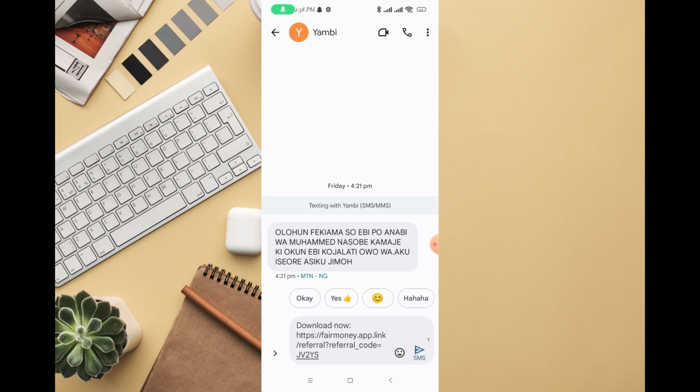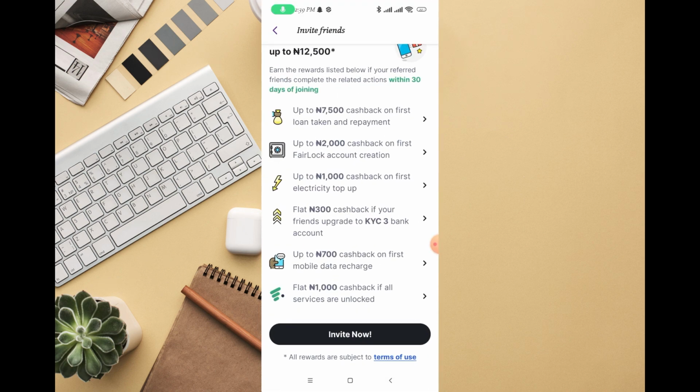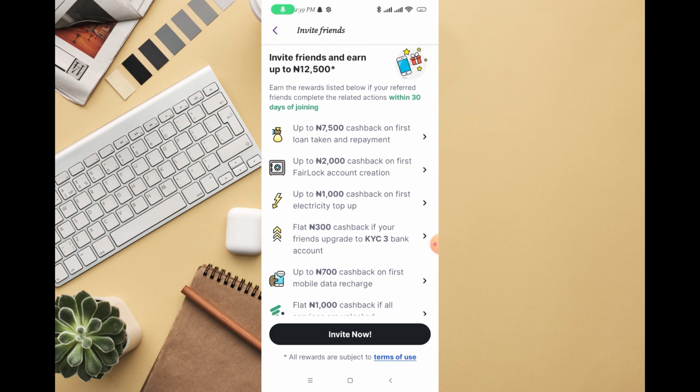So that is how you can check your referral code, and of course how to invite someone to Fairmoney. It's very easy and simple, and you can make a lot of money from it if you have a lot of people that you can refer to the platform and they start using it. So that is it.